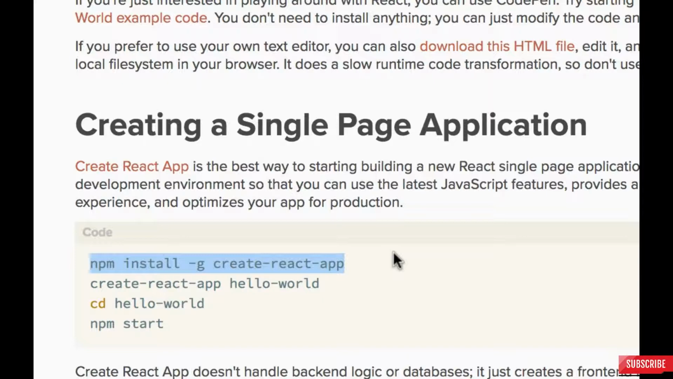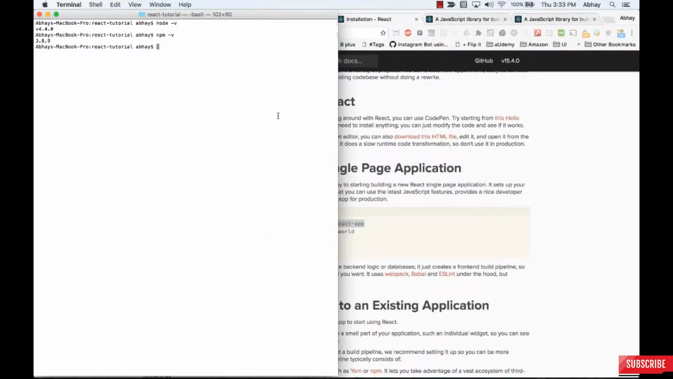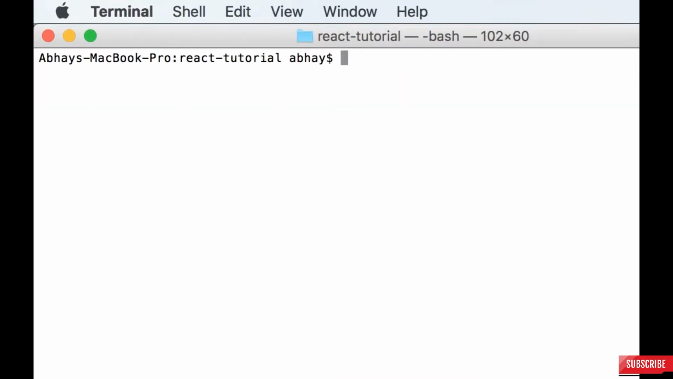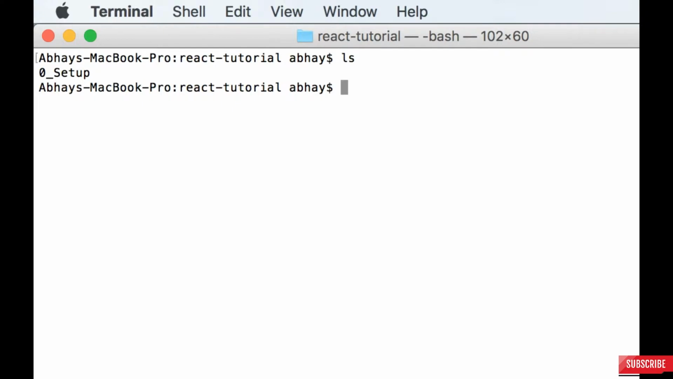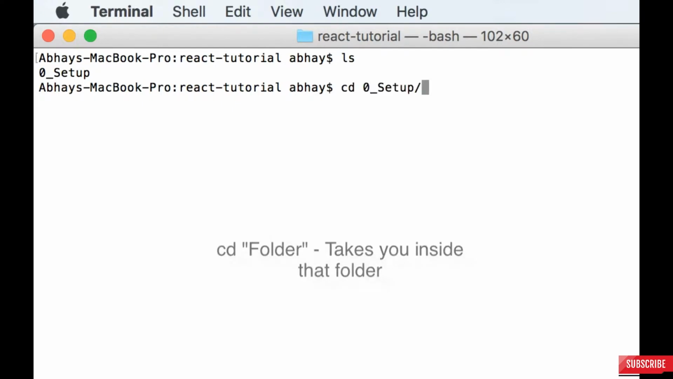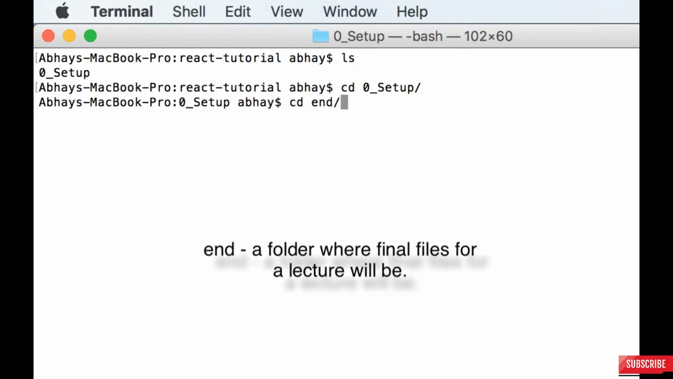Okay. So the first thing we're going to do is npm install. Let's just copy paste this, go to a terminal window, and let me clear this out. Let's make sure we are in the right package. Let me do an ls: 0_setup. So let's go in there, cd 0_setup. Now we are doing it in the start. We have nothing to start with, so everything is a clean slate. We'll just have the end. So let's go to cd end.